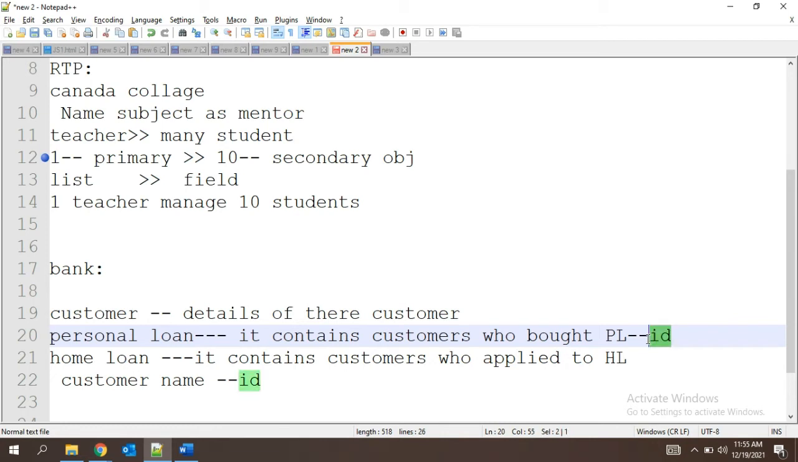But this is a long process where I have to go to each and every database and do it. Instead, what I can do is create a relationship between the ID, like customer and personal loan customers, and customer and home loan. For doing all these things, we have to create the relationship. This is where we need the relationship to be maintained in every business. It might be a bank, hospital, or college, everything.